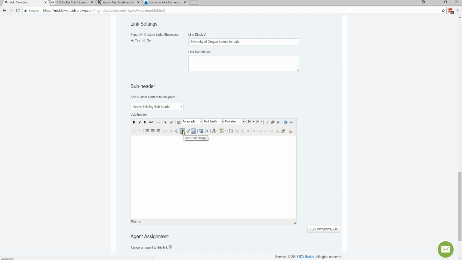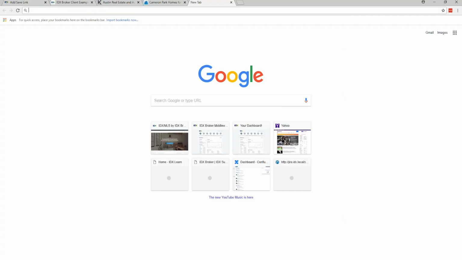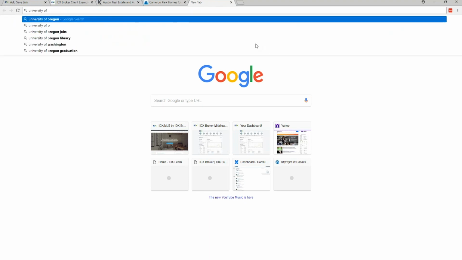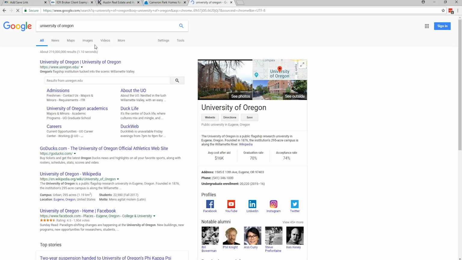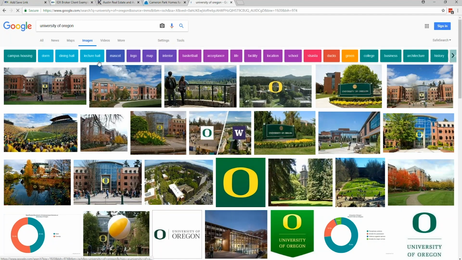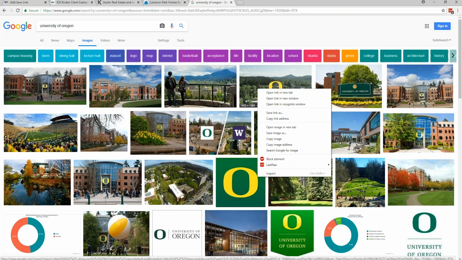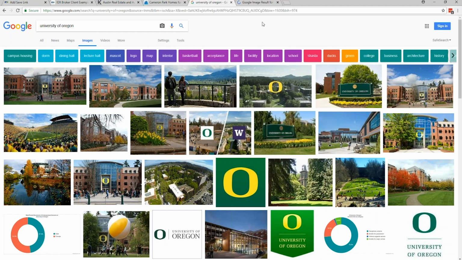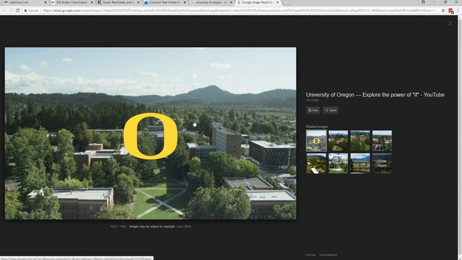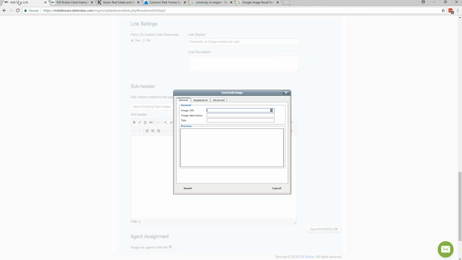And then right here, you'll see there's an insert edit image. Now I'm going to want to find an image of the University of Oregon. I would not recommend just Googling images and using them, because there may be image copyright issues, obviously. So I'm doing it for this specific example, but obviously it's not going to be permanent. Always be careful about the images that you're using. So I'm going to go ahead and just use this one for now. And then we're going to go back into the saved link here, insert edit image, and paste that URL.